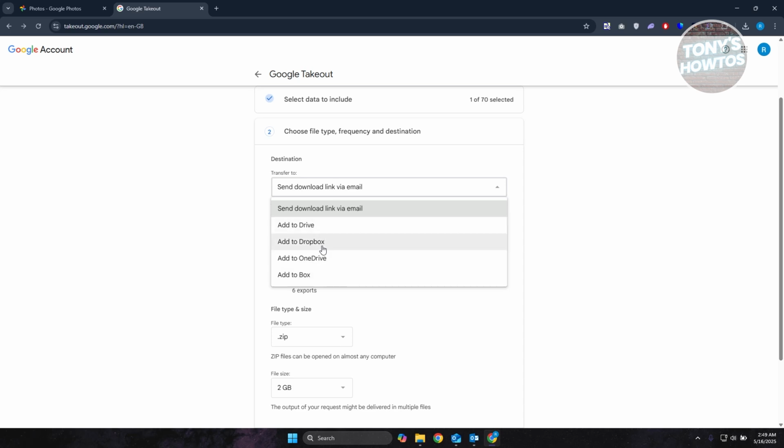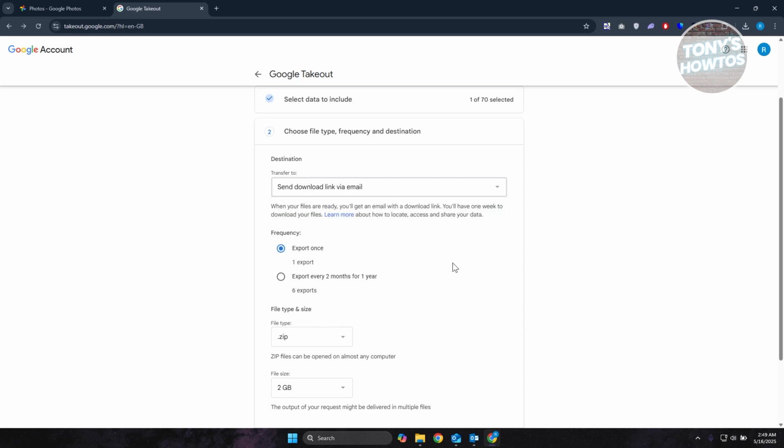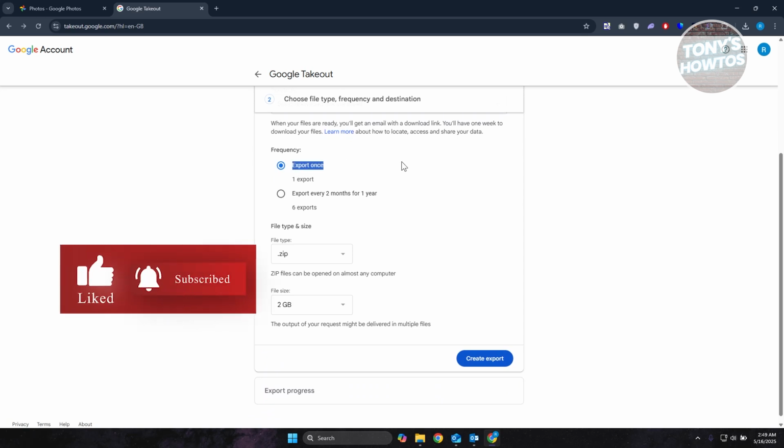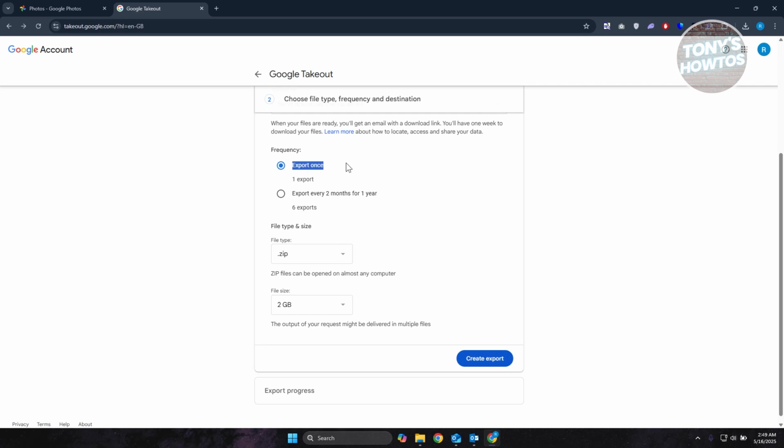So it depends on what you want here. If you want to receive this via a link in your email, go and choose that. Then choose how often it's going to occur. In this case, if you only want to do this one time, go and choose export once. But if you want it to happen every 2 months for 1 year, you can do that.